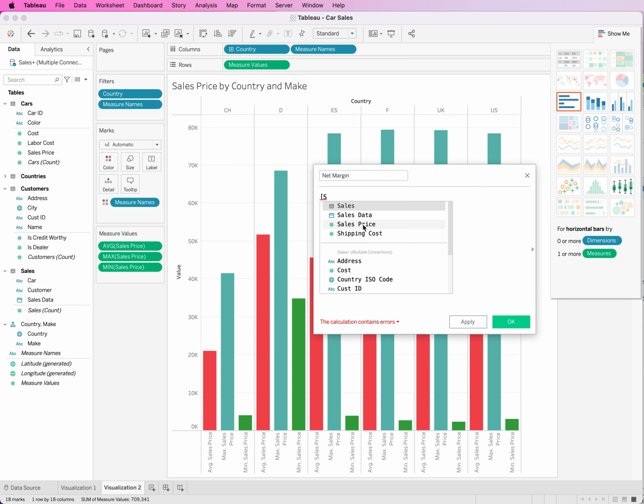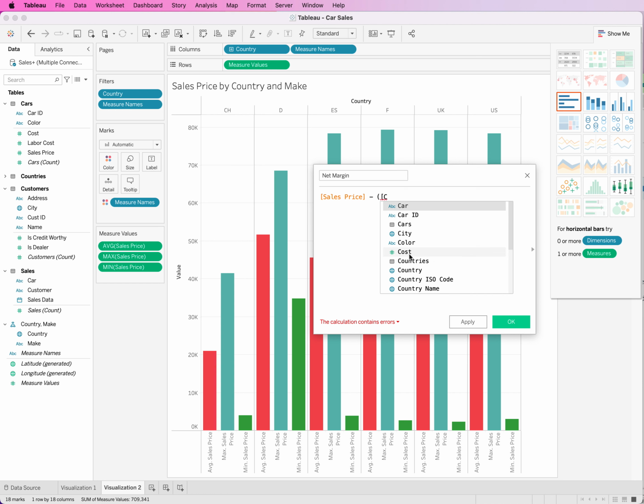Clicking on the required field, in this case sales price, will then add sales price to the calculation. And it's in general preferable to select fields rather than type them, as this minimizes the chances of adding mistakes to the calculation. So we can now complete the calculation. We need to subtract cost plus labor cost.